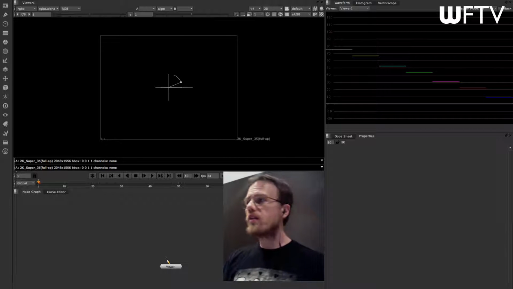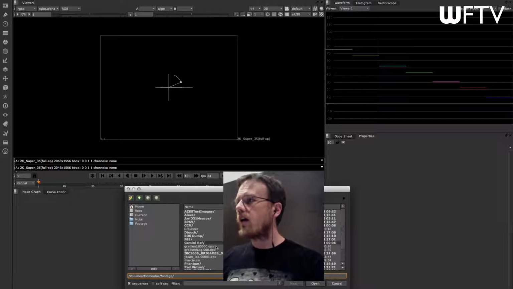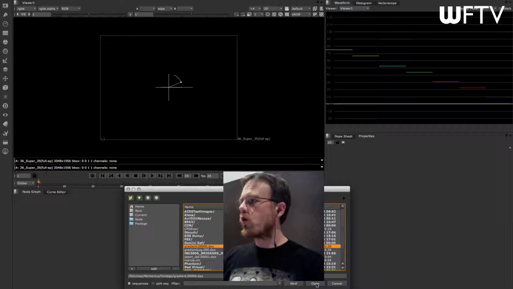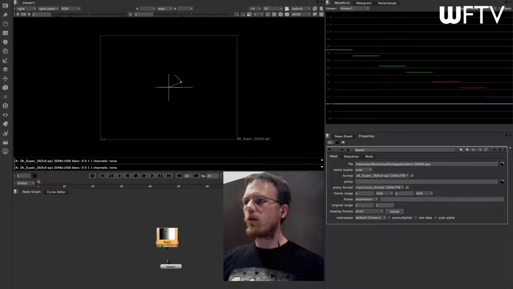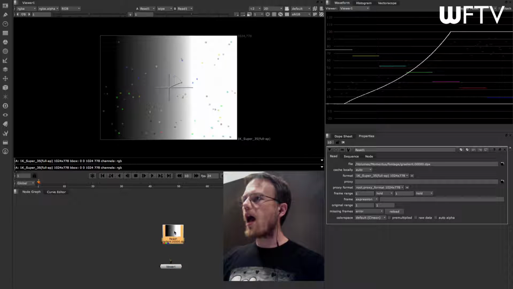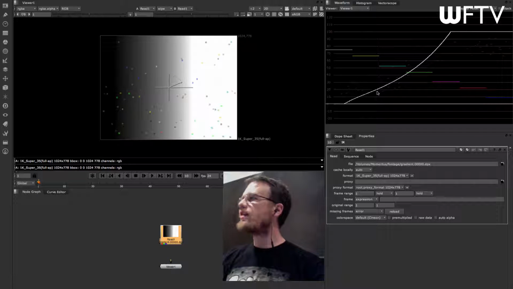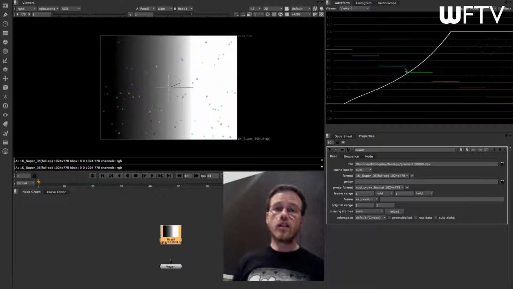First thing I will do is load a file. As you know, I like gradients, so let's pick one. Something new in Nuke V8 is this waveform monitor in here. That's something that is actually quite interesting to analyze the signal we process.